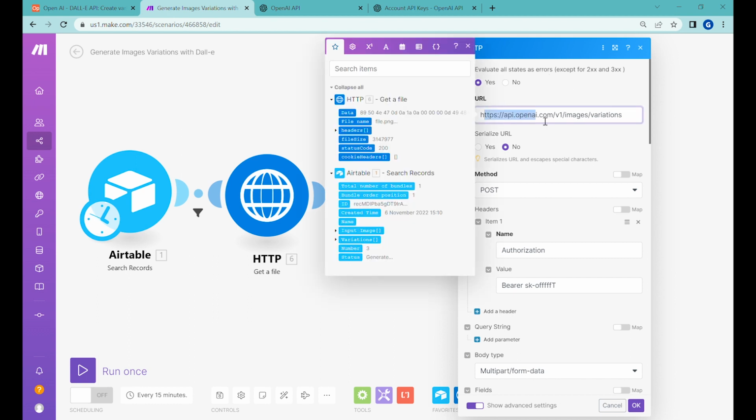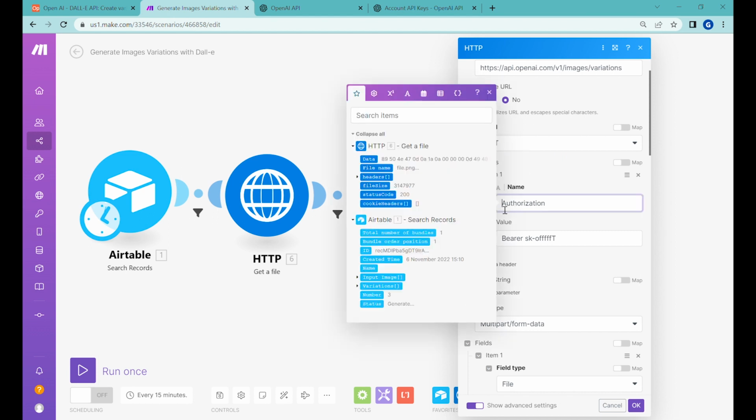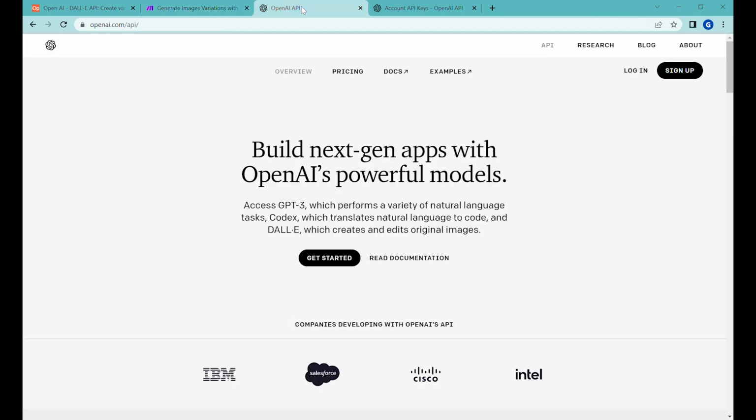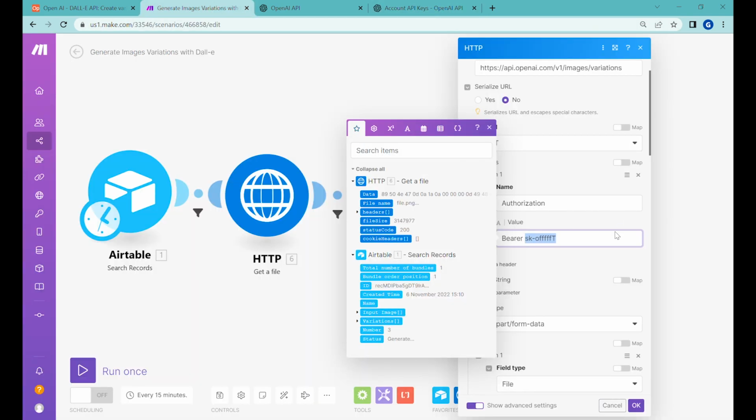And what we are using here is a URL called v1/images/variations, which is the URL that will give us variation of a specific image. Now, as a method, we will select the post method. We are using here the authorization header with a bearer token. The token you can get once you log in to your OpenAI account, and you can generate this on the OpenAI account API keys page. So you can go to the settings and generate this under API keys. All right, so this is where you would put your API key.